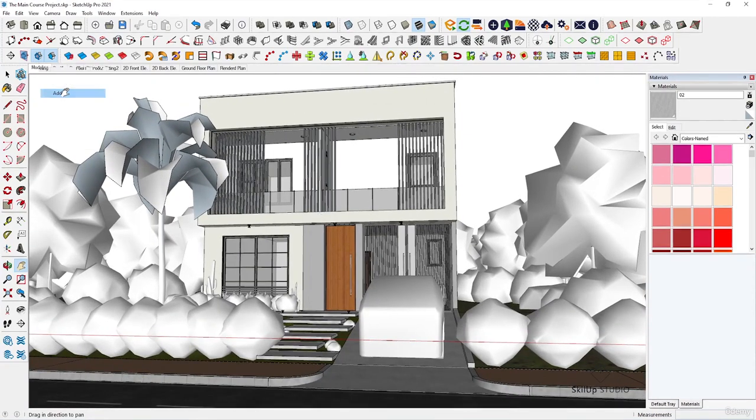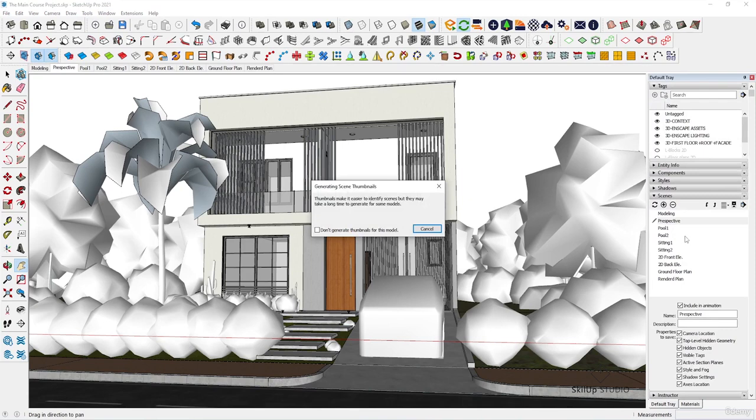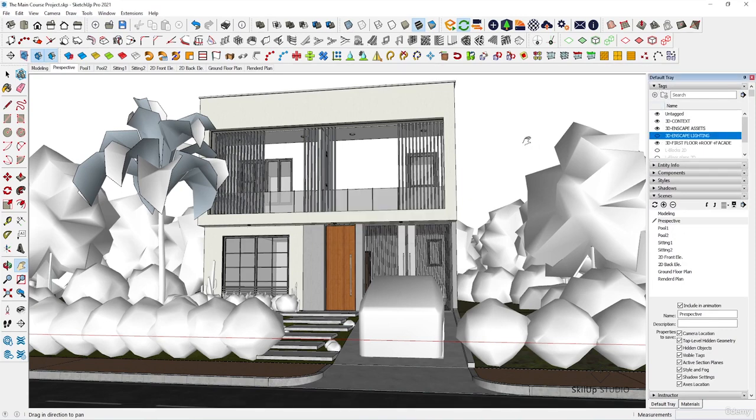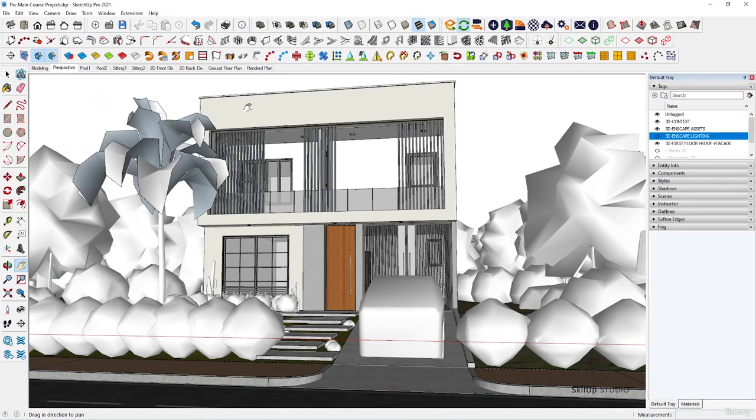Then we will add a new scene. We will name it perspective. Then we will turn off lighting tag and update the scene. Then we will start Enscape.